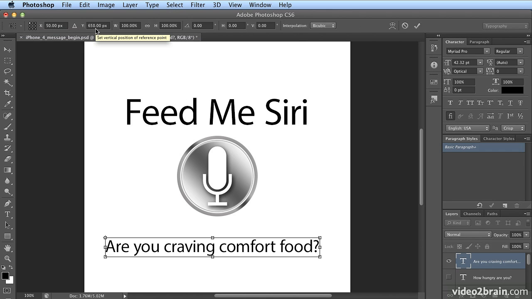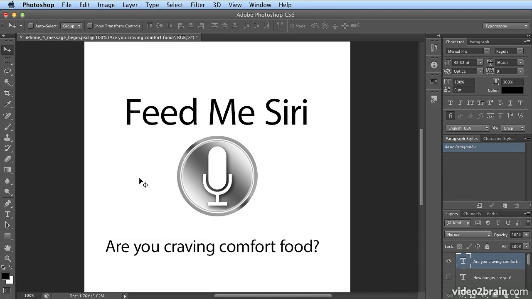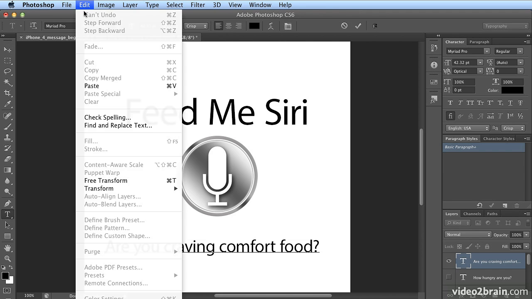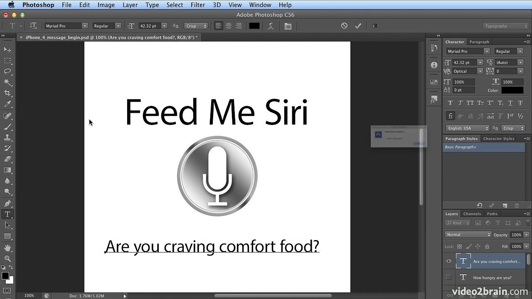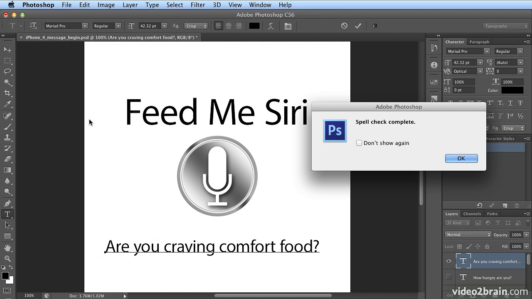Finally, to make sure that I haven't spelled anything incorrectly, I'm going to press Return or Enter to accept the free transform. I'll go to my Type tool and click inside the type and choose Edit Check Spelling. The web is littered with typos because so many people forget to run a spell check on even the simplest block of text. I might leave out the F in comfort and not be able to read it myself because I know what it's supposed to say. So I will click OK.